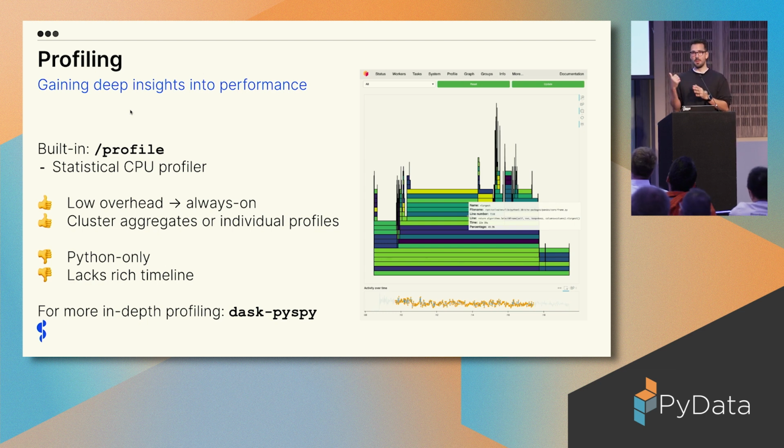Downside is, this is Python only. So if you're using C code, Fortran code, you don't see any of that. And once again, it just has flame graphs, no rich timeline. So if you want to have some more detailed information, I recommend you to look into the Dask PySpy package.